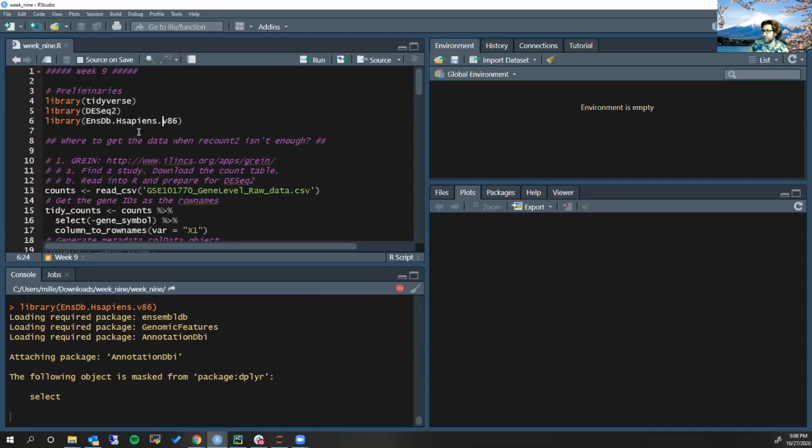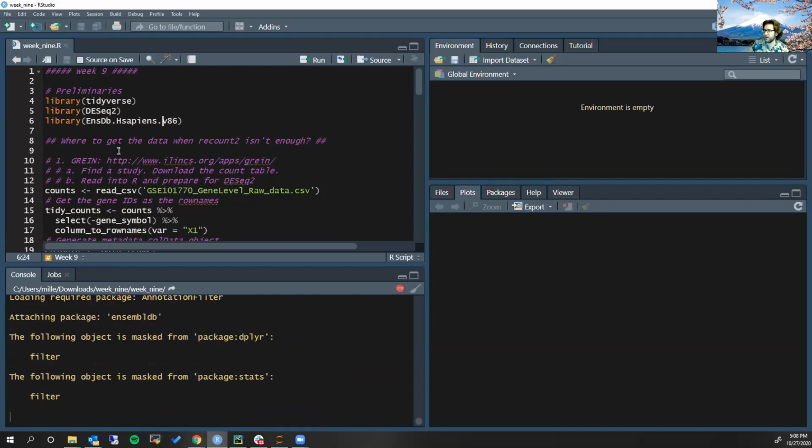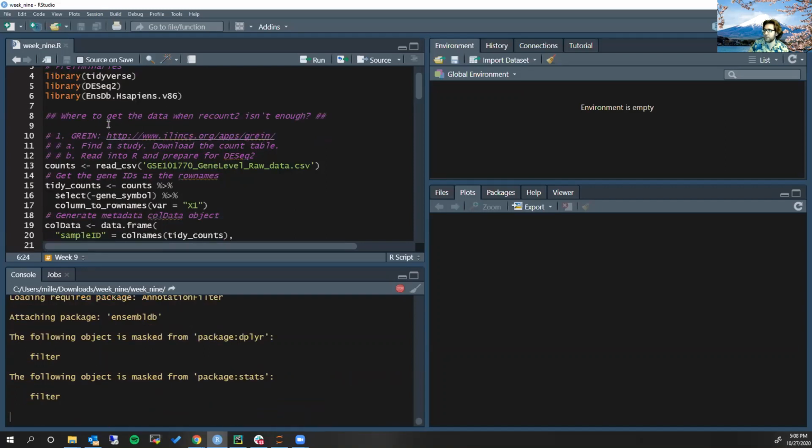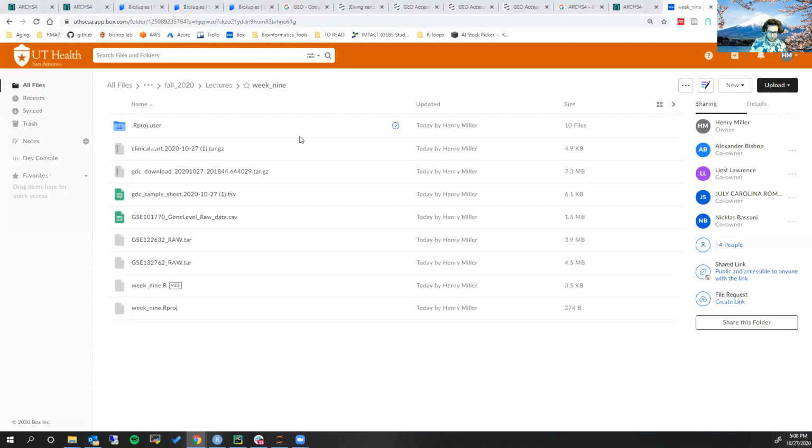All right, so the first resource we're going to look at is Grind. Now, the reason we're doing this, right? What if you wanted to get RNA-Seq data, but Recount 2 didn't have the study you were looking for? It didn't have the kind of data you were looking for. Well, there's a few other resources you could go to. The first one I want to talk about is called Grind. So let's go ahead and actually open that up in our browser.